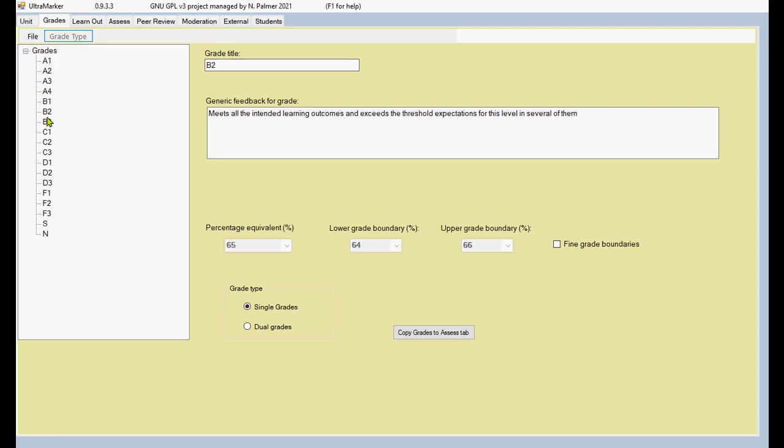You'll need a grade title. In this case, if you look at B2, we've got a grade title of B2. You might have some generic feedback which might be defined for your institution, which defines that grade. And you need a percentage equivalent. And because we're calculating an overall mark, and if we want to give those marks as a grade, then we'll need to define what the lower grade boundary will be. What is accepted in this case is a B2 grade and an upper grade boundary. So between 64 and 66, that would define a B2, which is equivalent to 65% in this case.